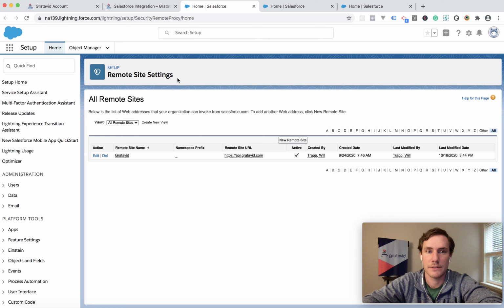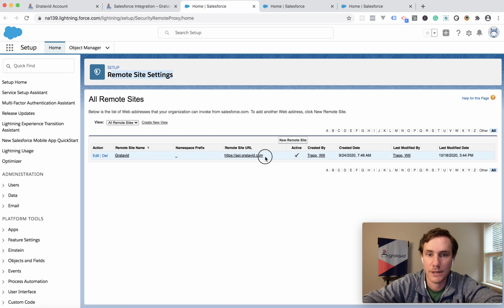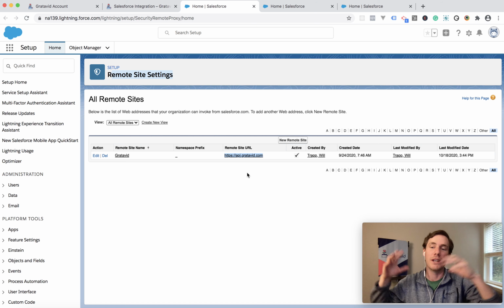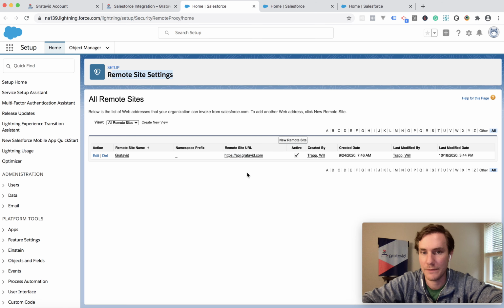Okay, we're in Salesforce, we're under remote site settings, and essentially what this is saying is, hey Salesforce, it's okay for you to communicate, it's okay for you to notify this URL, api.gratavid.com, when an opportunity is updated, when it's changed to closed won. It's a security protocol that basically just says, okay Salesforce, it's okay for you to communicate with api.gratavid.com. You have to add this manually, so it's going to look like this.